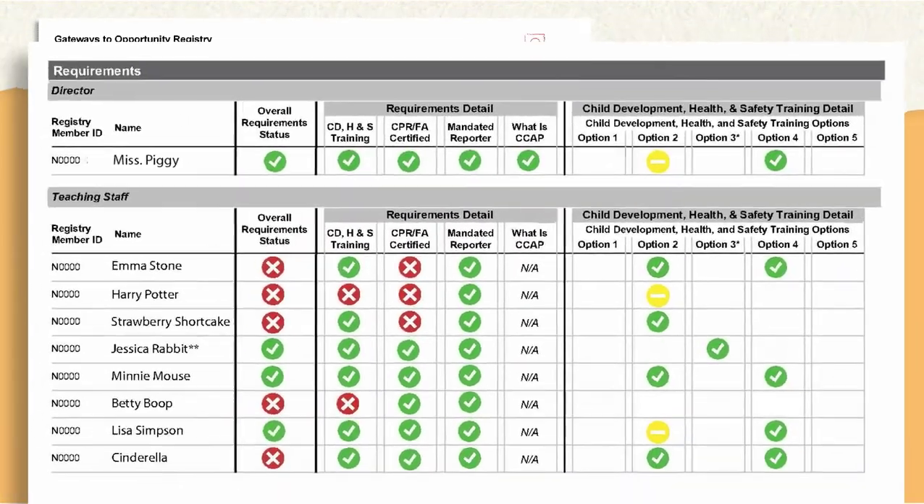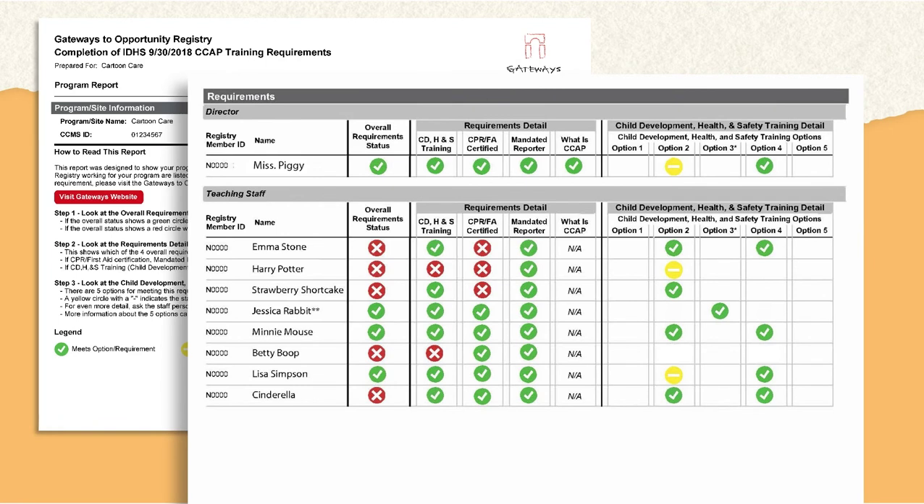Let's look at a couple specific examples in this report from Cartoon Care Center. We can start with our director, Miss Piggy. Look at her first column. It has a green circle with a check mark, so she has met all the requirements. No need to look further.